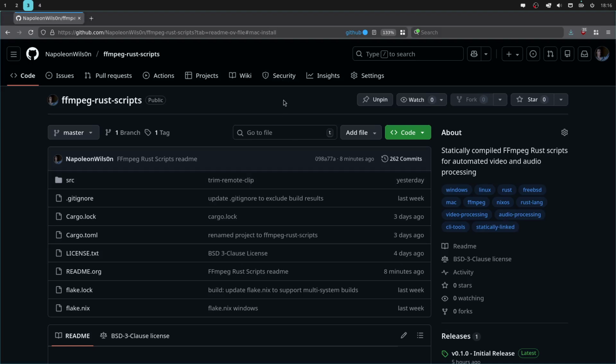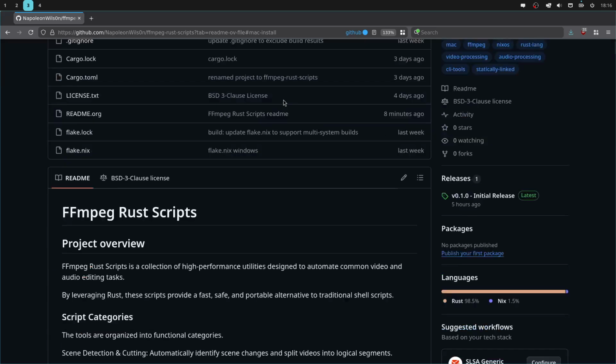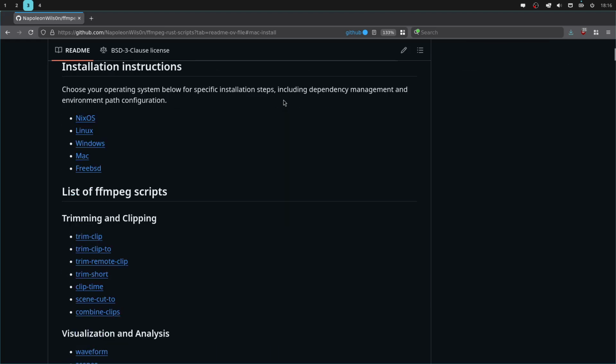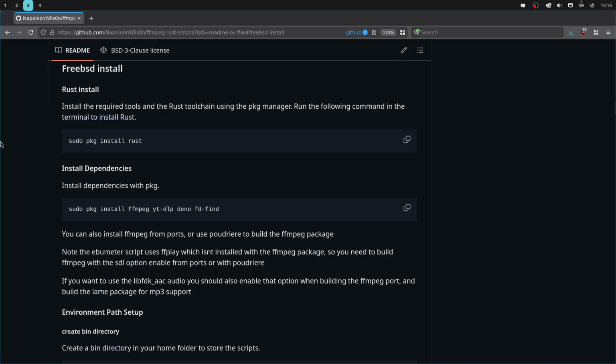Hi, in today's video I'm going to take you through the steps to install the FFmpeg Rust scripts on FreeBSD. The FFmpeg Rust scripts are a port of my original FFmpeg shell scripts to Rust. I'm going to take you through the steps on getting them set up on FreeBSD. So we're going to scroll down to the installation instructions and click FreeBSD and follow the steps.